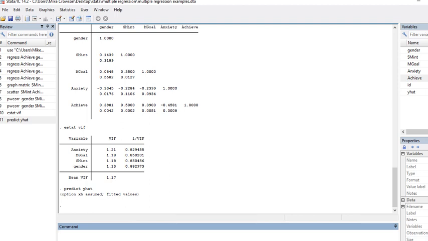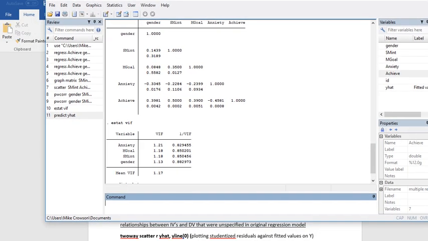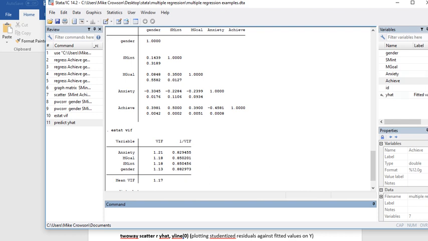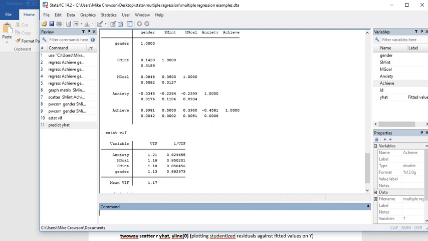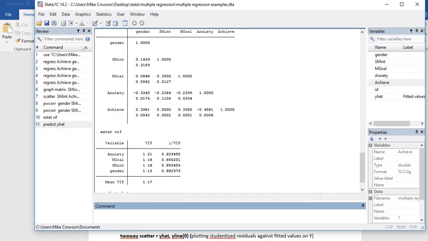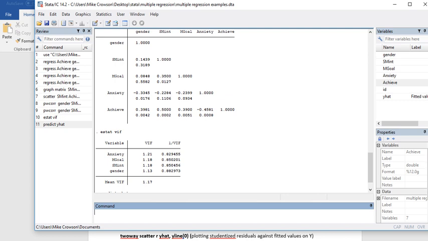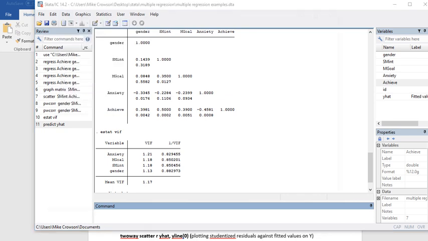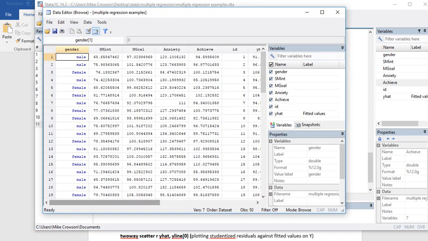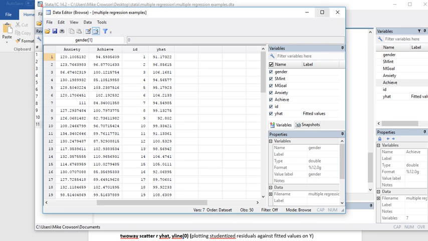And so over here, you can see it says y hat, and a little bit further over you can see it says fitted values. It's a little hard to see over here, but that's what it is, the fitted values. So at any rate, now I've got a new variable in my data set. I'll just go to browse, and you can see it says y hat. So those are the fitted values.